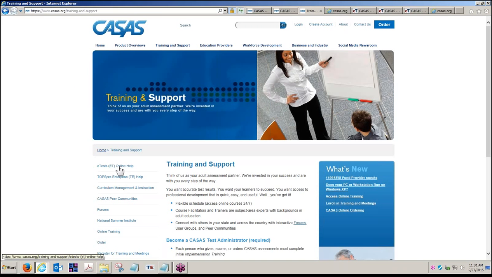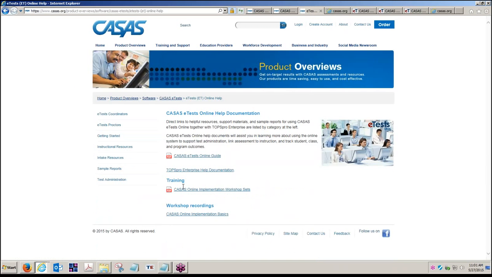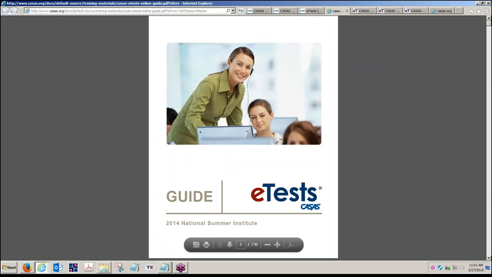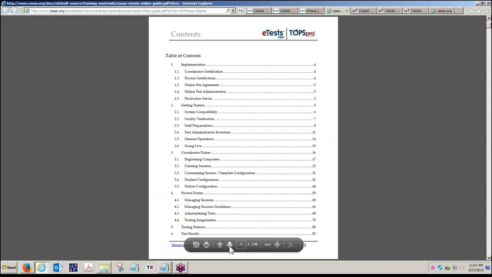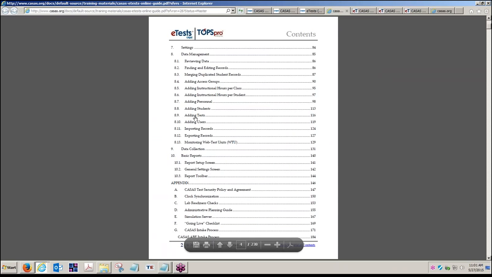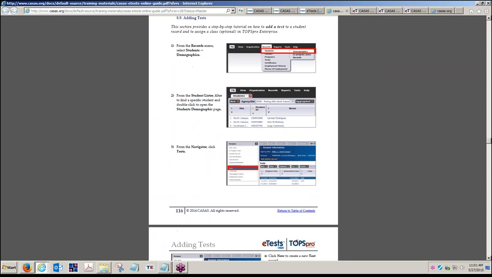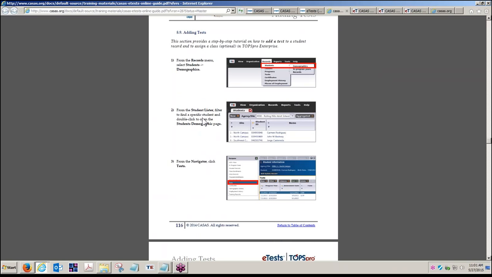Today's workshop comes from eTest Online Help in the eTest Online User Guide. This guide has hyperlinks throughout to help you move quickly between sections, such as Section 8.9 on adding tests. Again, you will want to bookmark electronic resources and search keywords to pinpoint specific information when you need help.